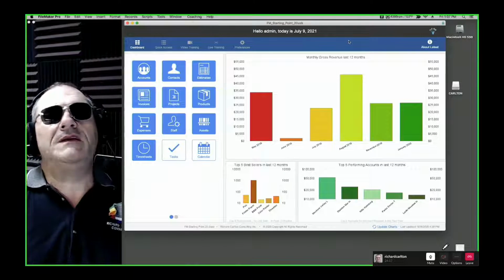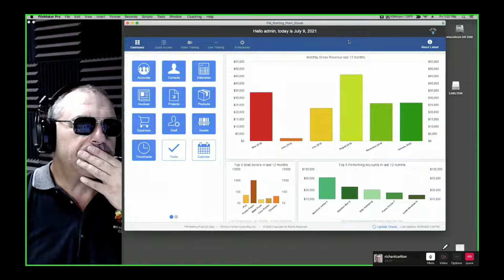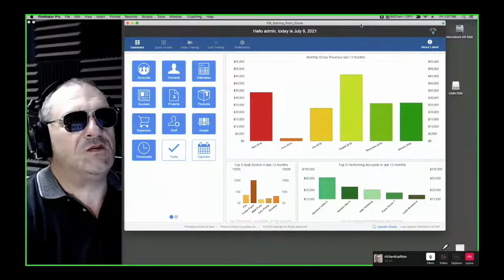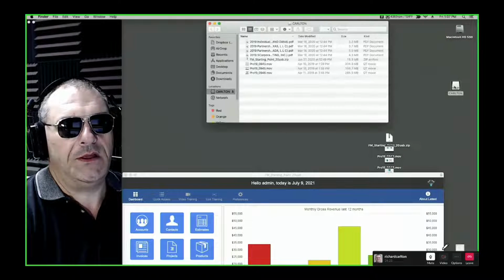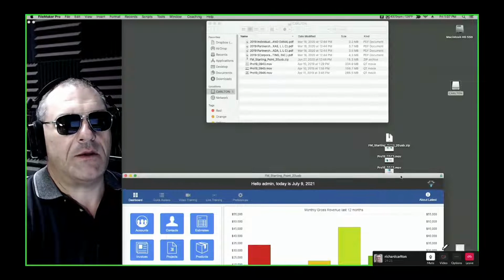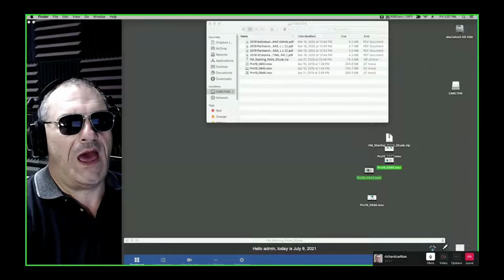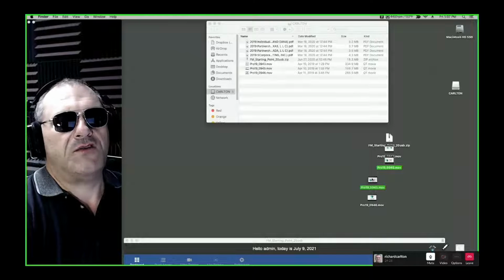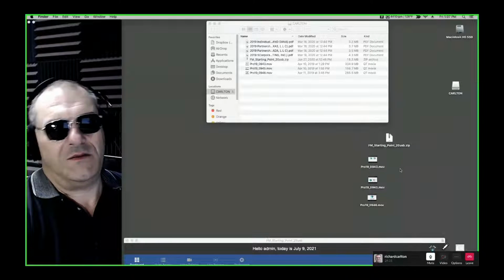Real quick, so PSoS, let's talk about this a little bit. In the world of FileMaker, I've got a copy of Starting Point running right here. Actually, let's talk about this real quick. If you want to watch the videos that we have, it's called Pro 19. We call it Pro 19, but really it's our video player.